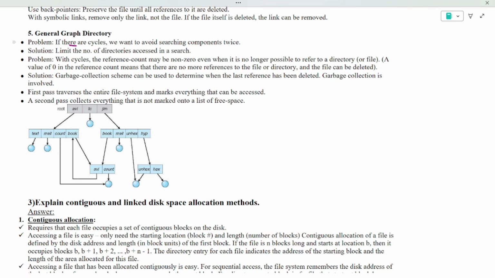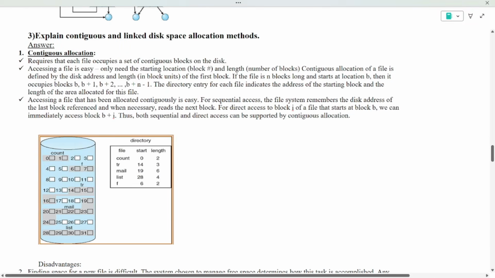Here the problem is, if there are cycles, we want to avoid searching components twice. Limit the number of directories accessed in a search. You can go through this. Next is about the contiguous and linked disk space allocation methods. These are two allocation methods. Another method will also come, but it's not important for you, so we will discuss only two.